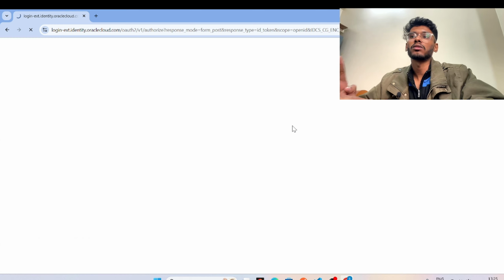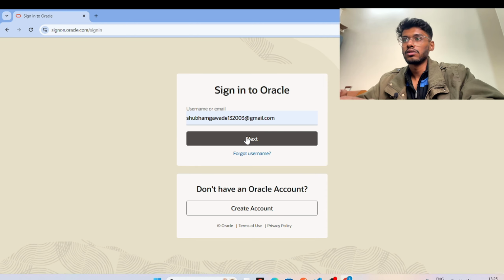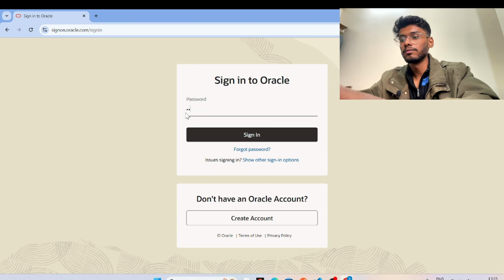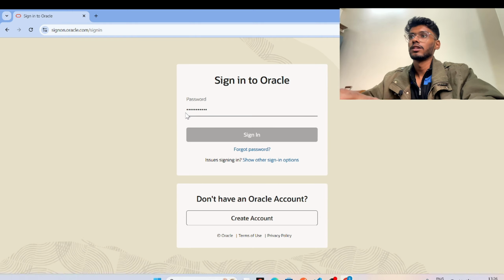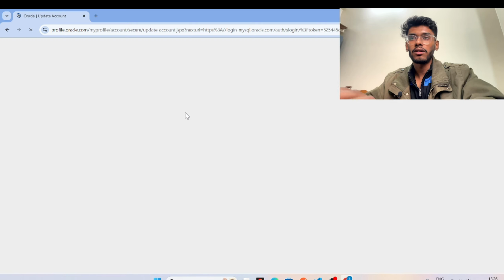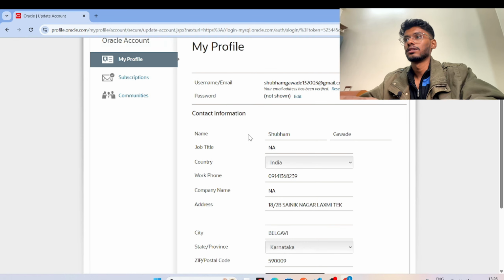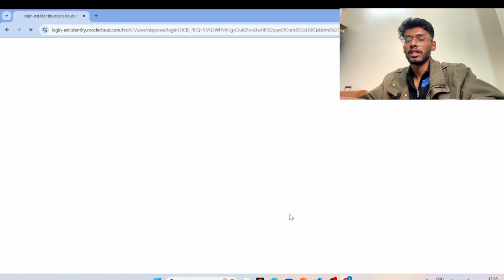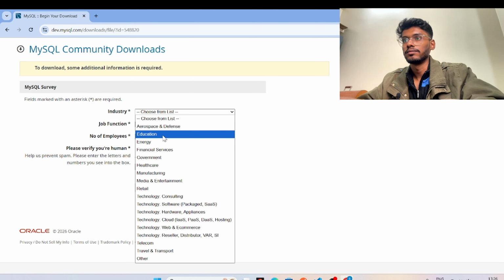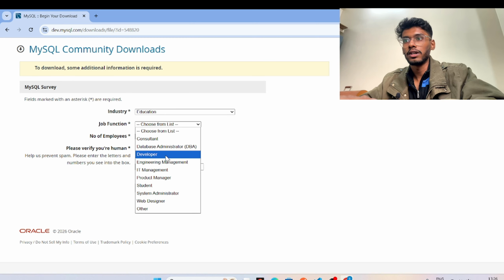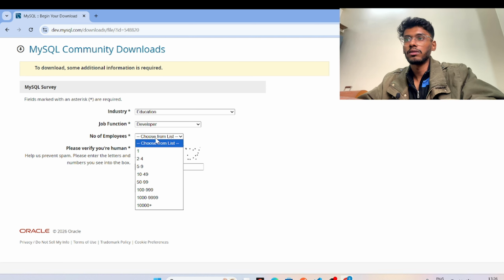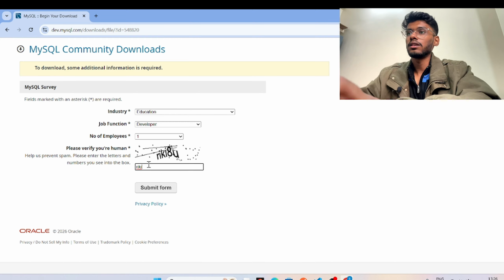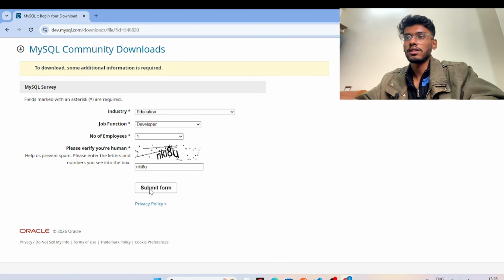Now I will sign in and show how the interface looks. I have already done the account creation and everything, so I will put in the password. See, I am inside the website. Now I can download the MySQL app. See, save and continue. For first time users it will come; after that it won't come. You can select education, job and developer, and for number of employees you can select one, and enter the captcha and submit the form.